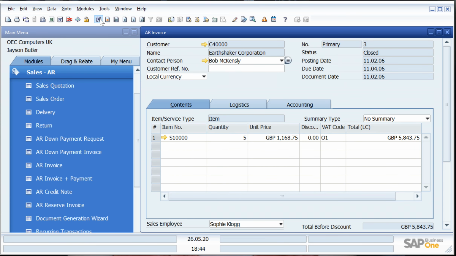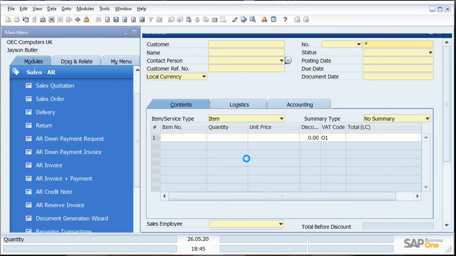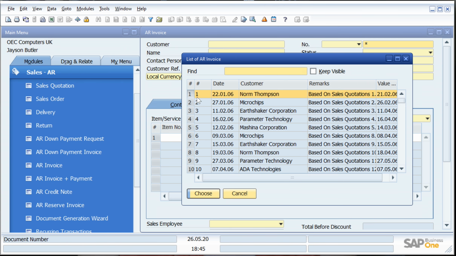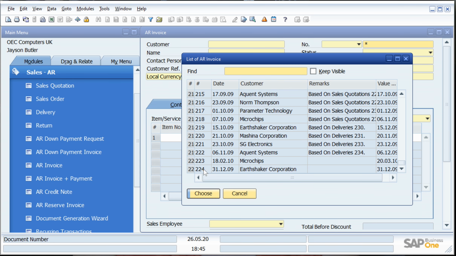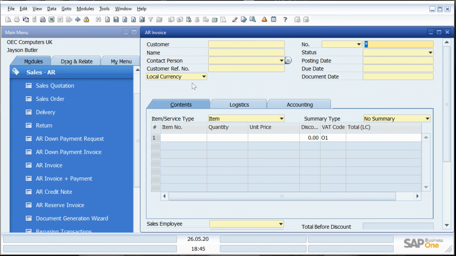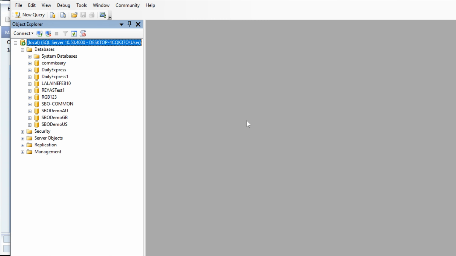If I want to view all the list of invoices, again asterisk would mean all numbers of these invoices. So I'll be looking at invoice number 1 up to the last invoice, which is number 224. Now let me look at my database if it's really indeed 224 records in all. So this is my MSSQL.